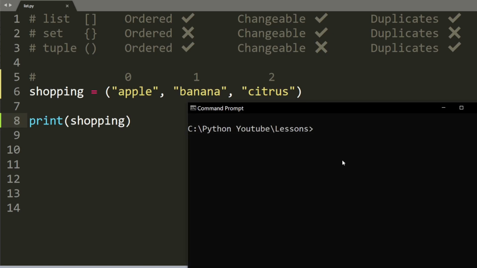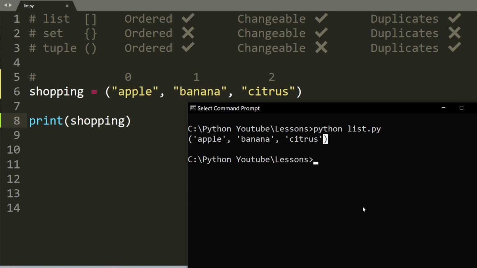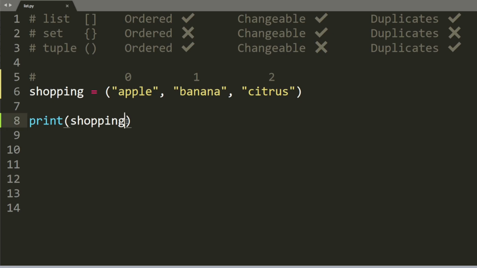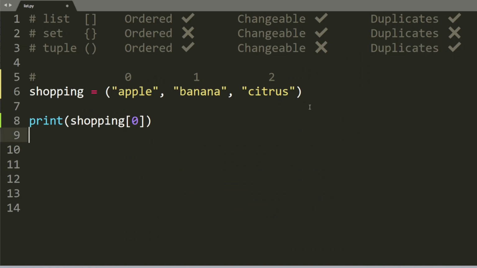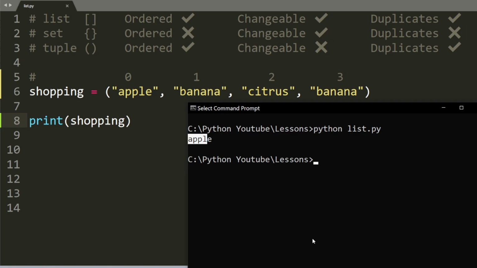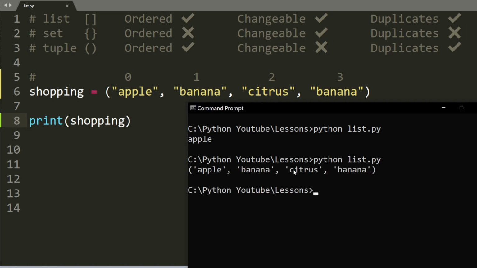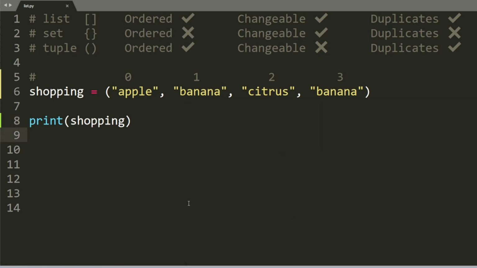So let's print it. So once we print shopping, we should get apple, banana, and citrus, and you can see that these are parentheses. Because we now have indexes, this means we can now access each item based on the index. So let's say we want item from index 0, then we will have apple. As you can see, duplicates are allowed. So let's say we add in another item called banana, and this will be index 3, and we print out our shopping tuple. Now you see that we have apple, banana, citrus, and banana. So duplicates are okay.